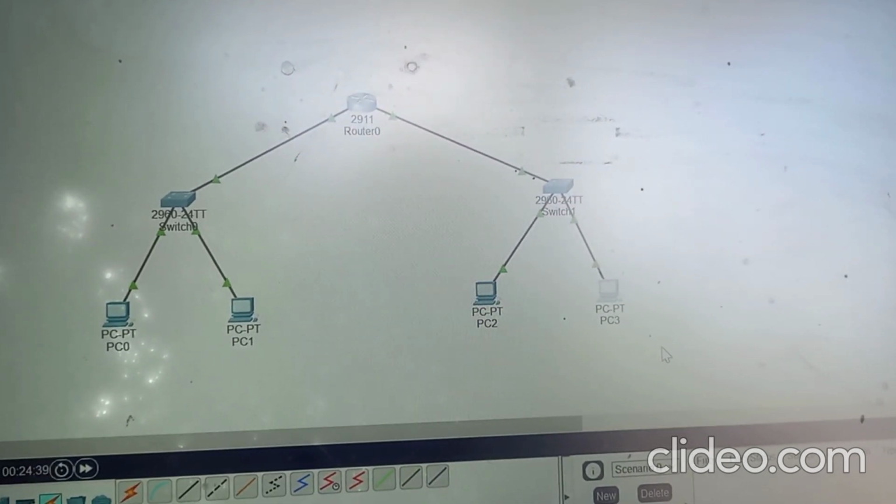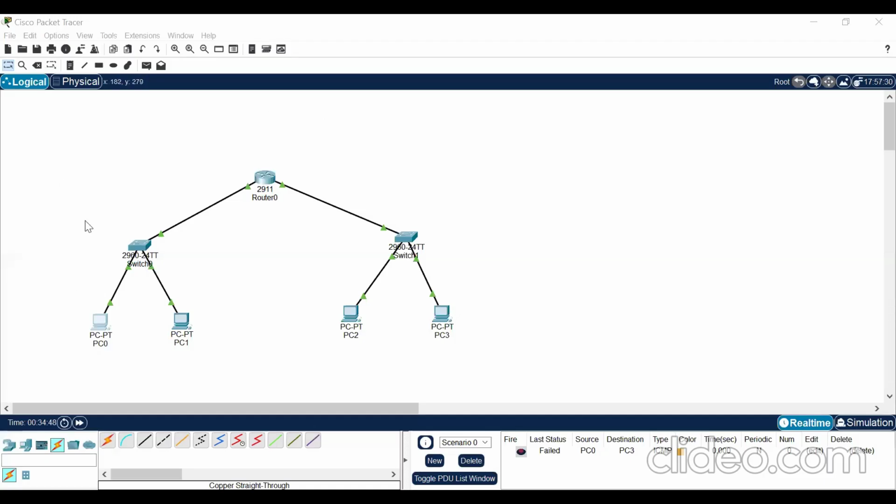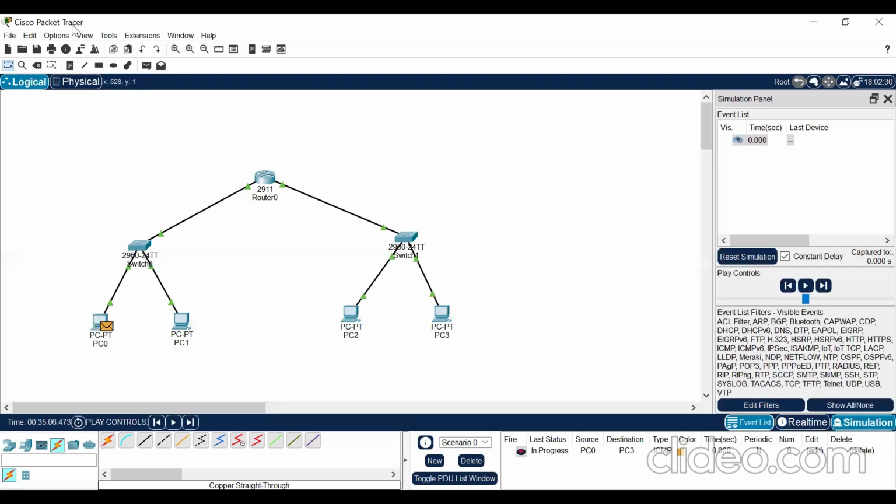We will check whether the communication takes place between the two LAN system or not. To check the communication between computer in building A with computer in building B, let us click on simulation, and you should bring one PDU, that is protocol data unit, and place it.